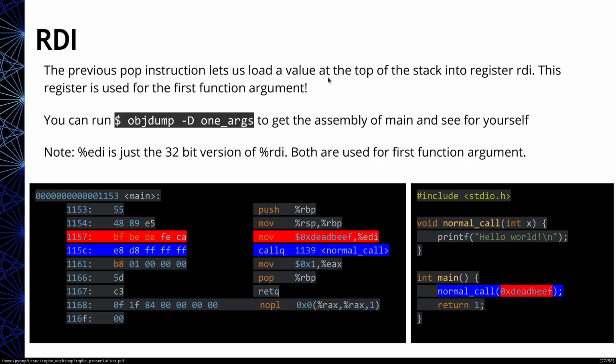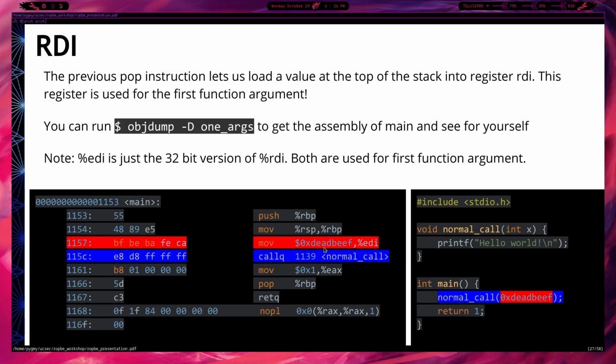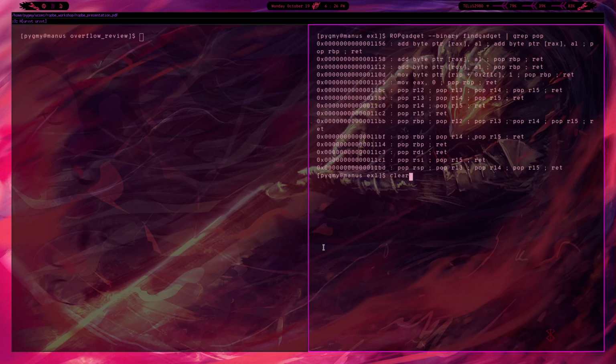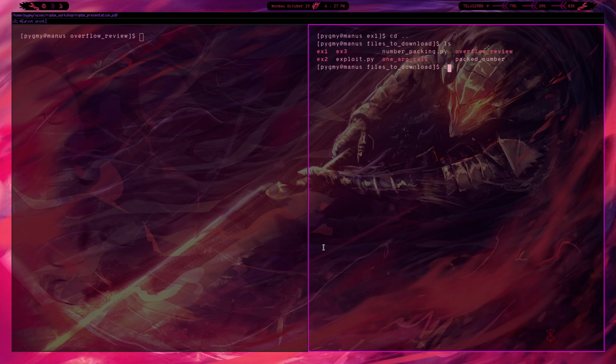So if you remember from the assembly review we just did, RDI is, I think I said it was a scratch register or general purpose register. And if you run objdump on the file 1arg, you can get the assembly of main, and you can see what a function call actually looks like. So let's do that. Change directory to... So here we have 1args.